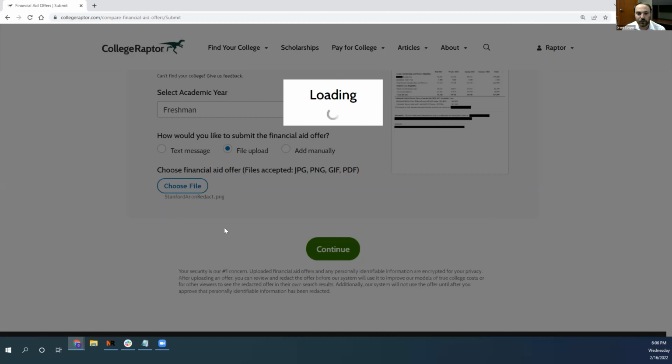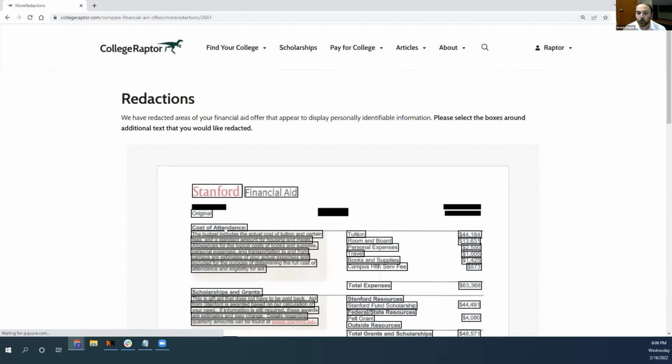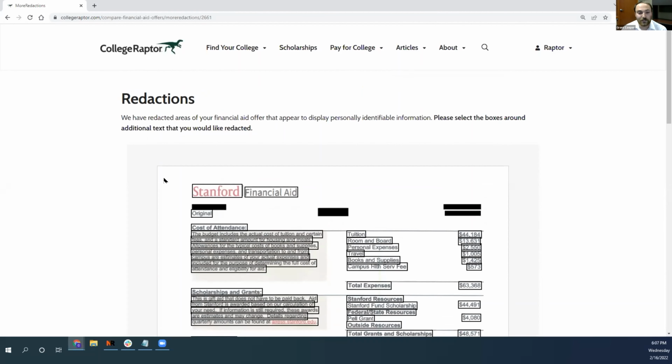What the tool is doing is reading through each line of the file. This one is just a PNG, it's a picture. So it's pretty good at reading things like pictures or JPEGs or PDFs. These are all acceptable files that you could upload. It's read through each of the lines, parsed everything out, and now what it's going to let you do is make any important redactions to information. Something that's important to note is that you'll usually have some sensitive information on your financial aid form or your financial aid offer.